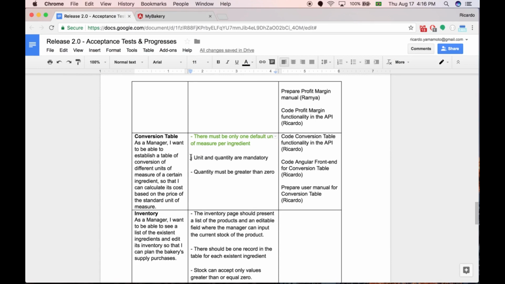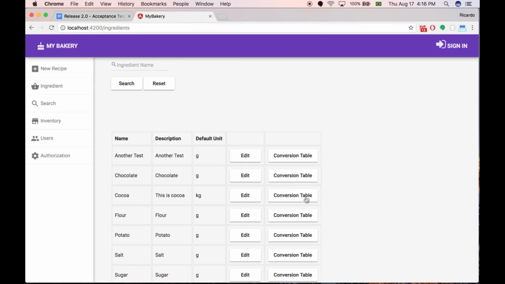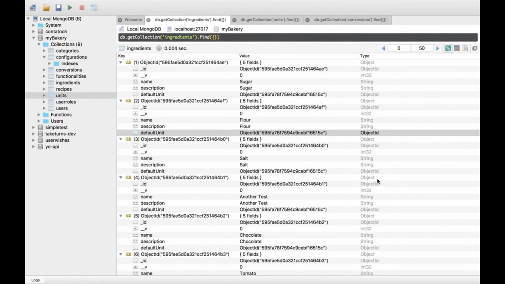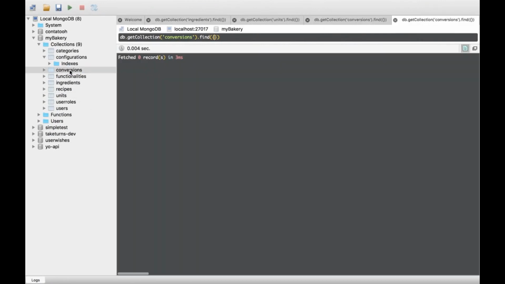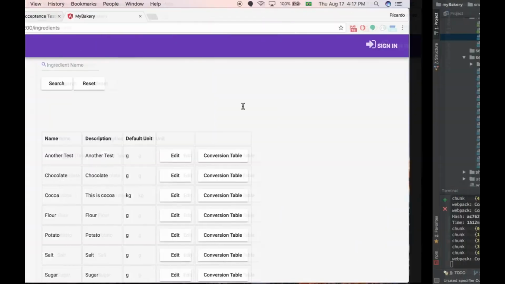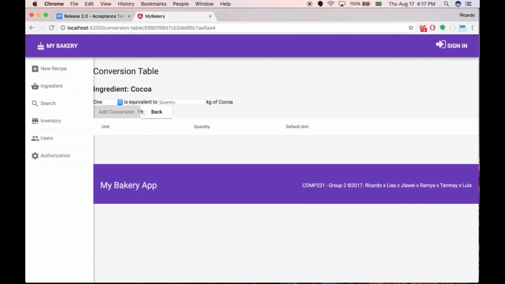Now, so unit and quantity are mandatory. So now we're gonna select cocoa here and check the conversion table. First, let's go to the database, and okay, so here check conversions. There are no records for conversion. I'm gonna create one now. So let's do this. Conversion table.